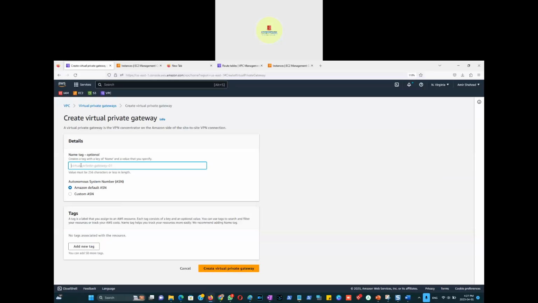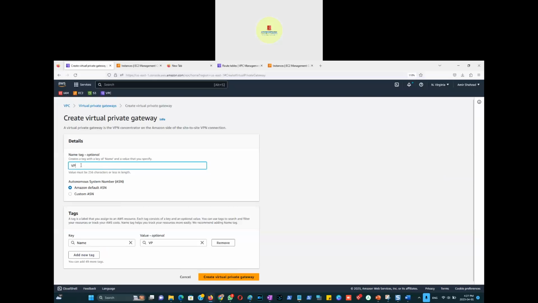So virtual private gateway, we're going to create. Ignore this, I was saying obviously, create virtual private gateway here, and we can just give here VPG, virtual private gateway dash office dash Virginia. So it says here ASN or autonomous system number.